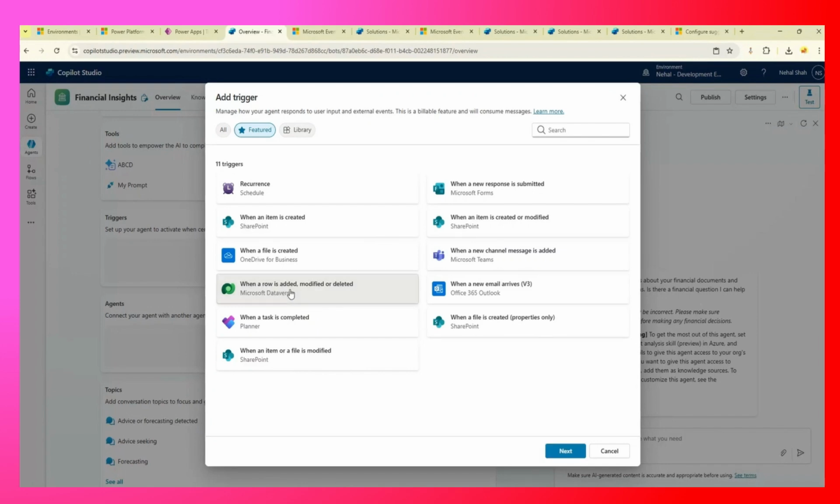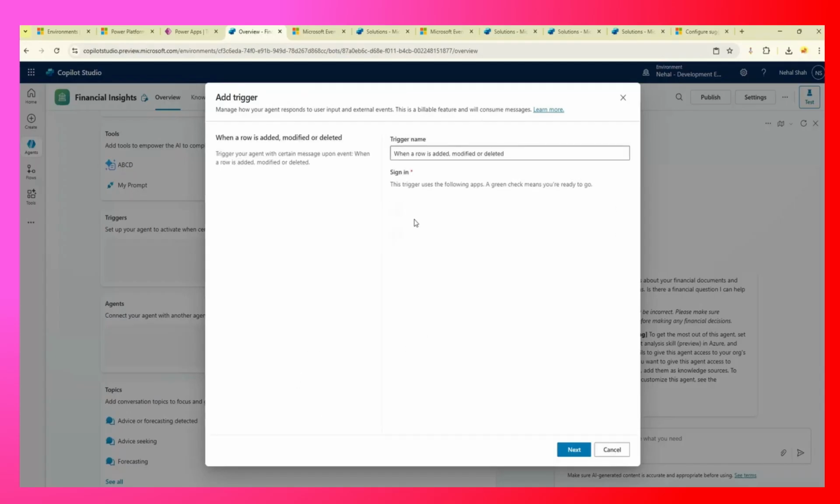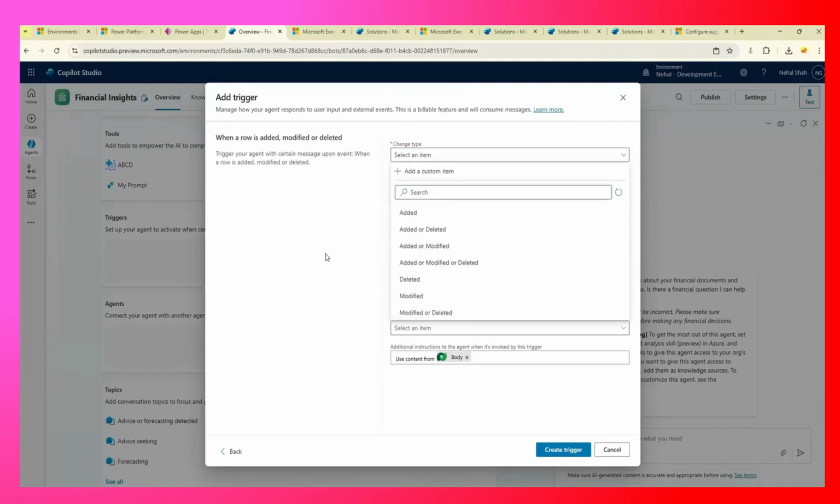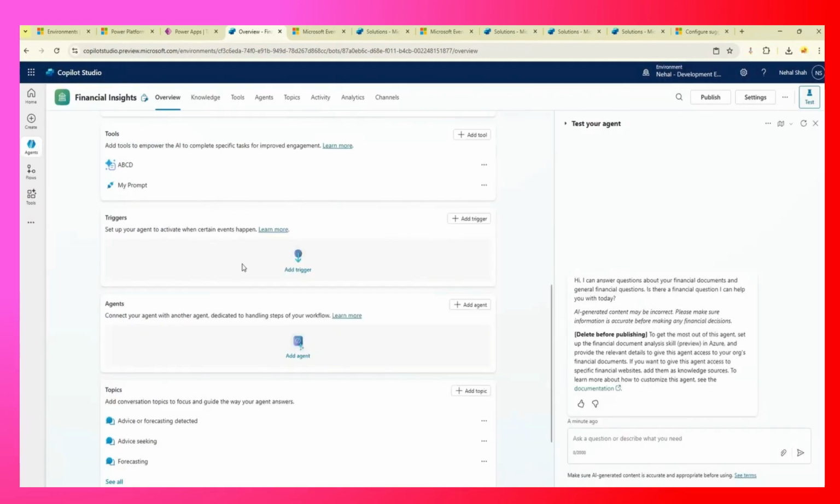When you pick any trigger, you press next. It will just ask you for the connection, just like how you do in Power Automate. You can also change the trigger name. Then when you press next, basically the same as you set up in Power Automate, it will ask you to change the type and fill in all these things. Once you are done filling this up, you can press create trigger and that will get added here.